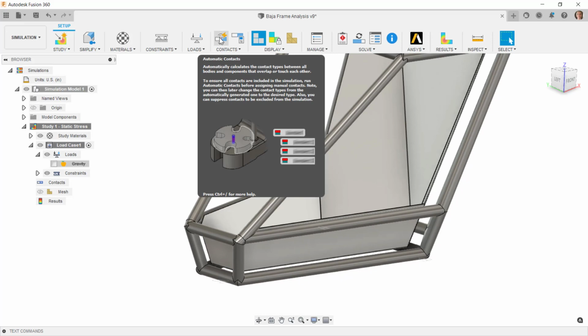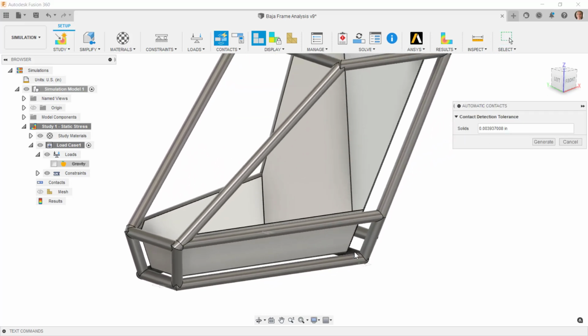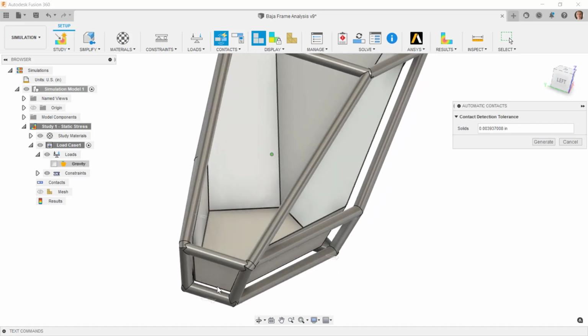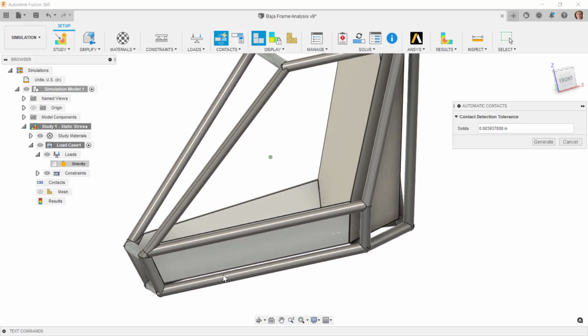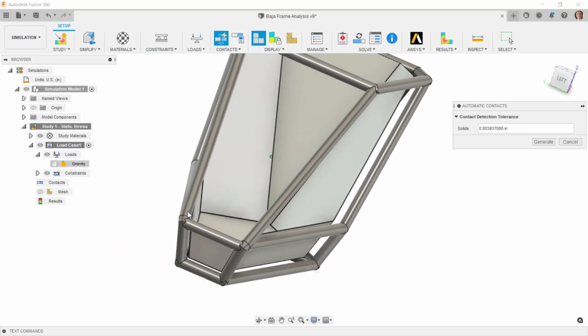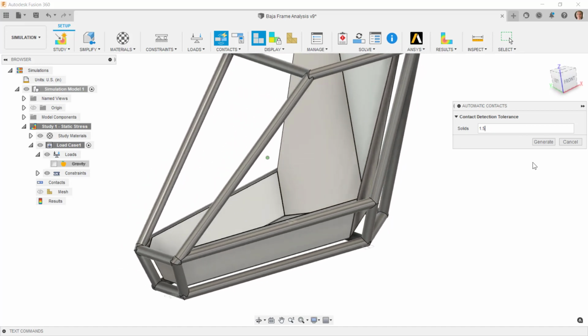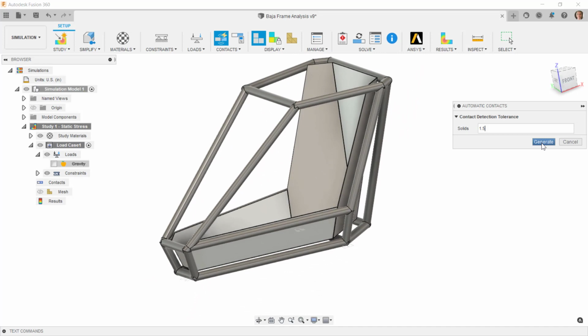So I'll do automatic definition of contacts. So I'll do contacts, and I'm going to tell it that anything that was within 1.5 inches, set that as though it was welded together. So there's some gaps in between here. Some of the gaps are less than 1.5 inches. So I'll say anything that's less than 1.5, treat that as though it was welded together. So I'll tell it to generate those contacts.